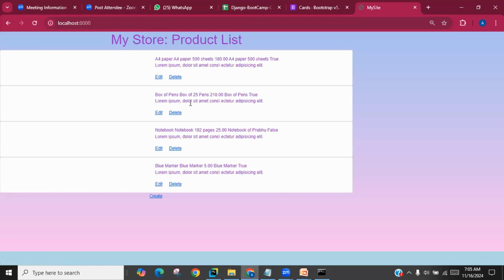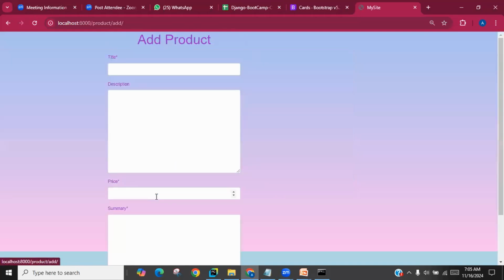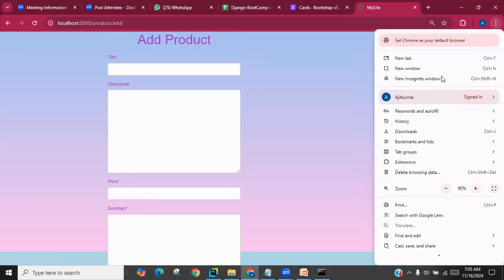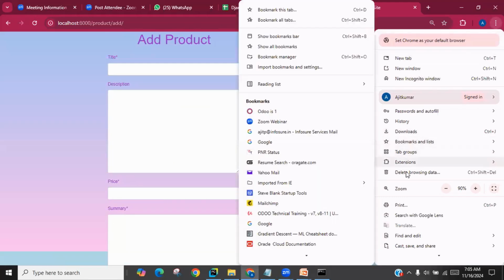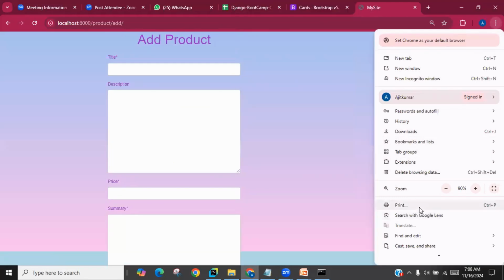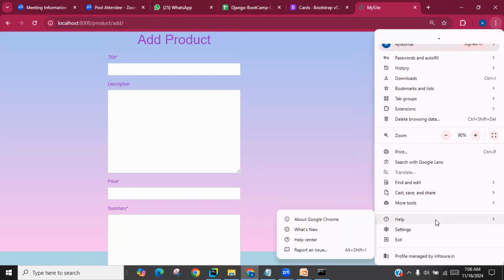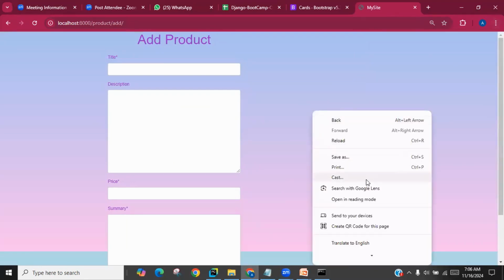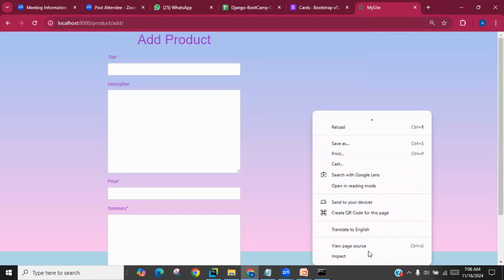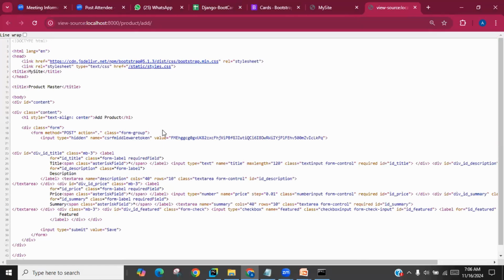So that way, this form has a CSRF token. I mean, if I go to see the view source, I think I'll find that. View page source. You'll see that the CSRF is set here.